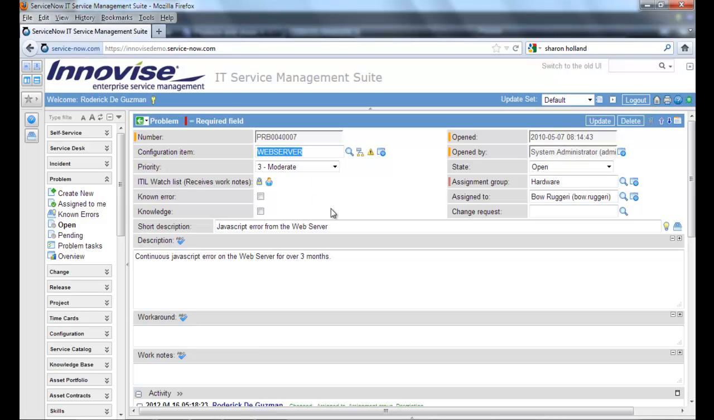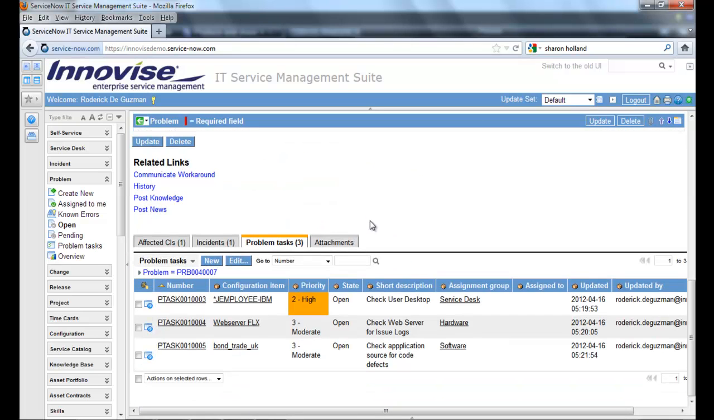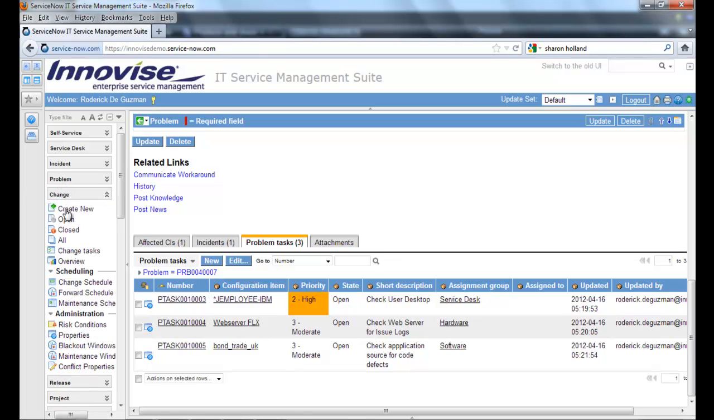Wouldn't it be nice, from a problem manager's point of view, to have one unified and central view, to be able to see every single attachment for each of these problem tasks in one unified view here. Now we'll walk you through the actual enhancement and what it will look like, but within change management.